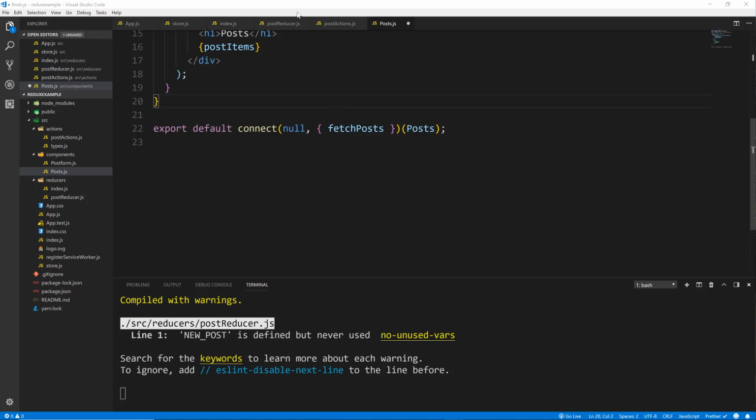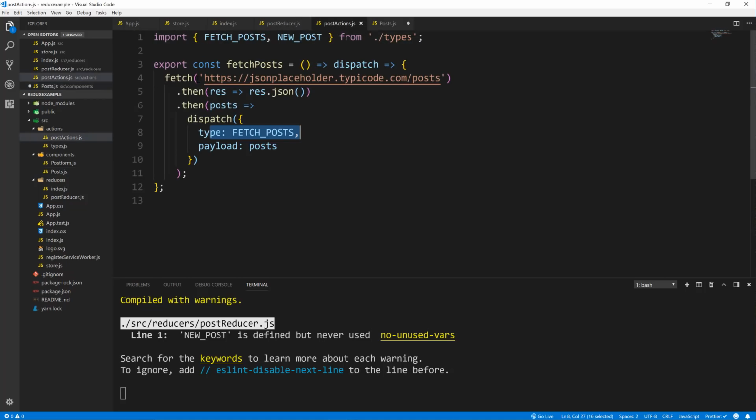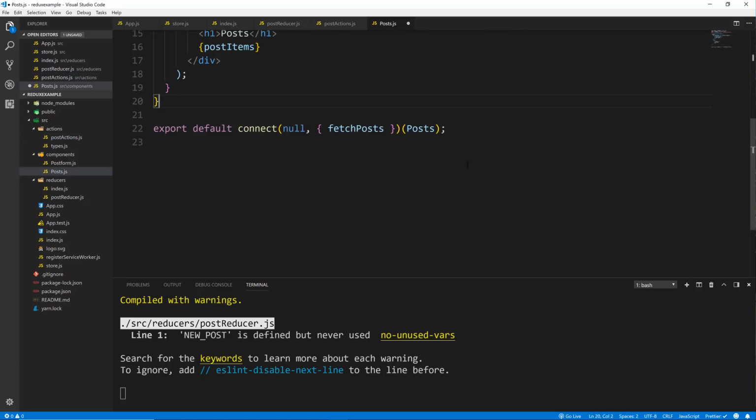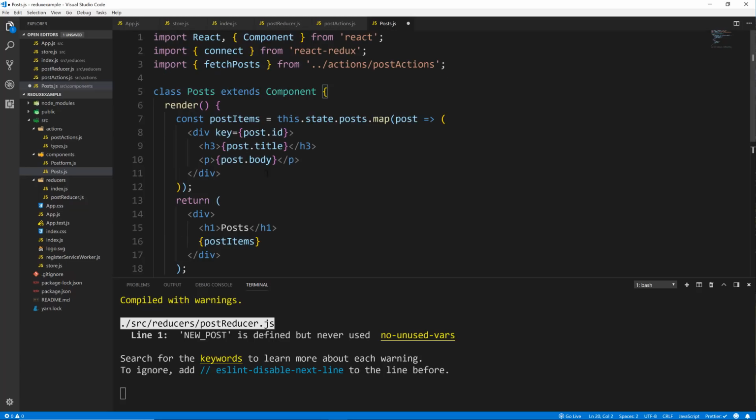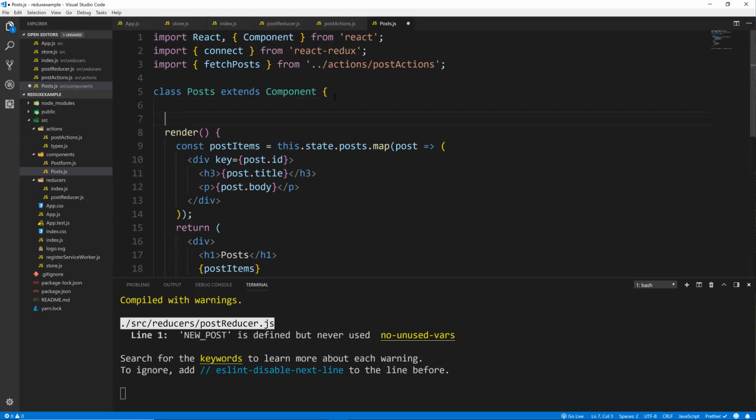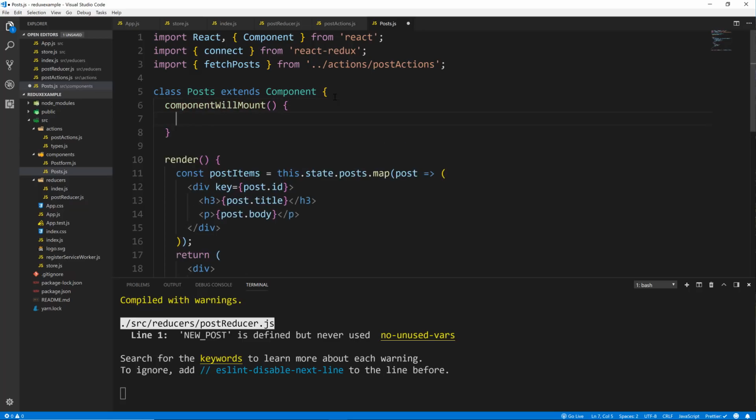Now remember, fetch posts just calls the fetch request, just like we were doing in componentWillMount. Well, now we're going to go back up, and I shouldn't have gotten rid of componentWillMount because we still are using it. We're just not doing the fetch there. We're going to call fetchPosts. So in componentWillMount, this fetchPosts is going to be placed into a prop. So we say this.props.fetchPosts to call that action.